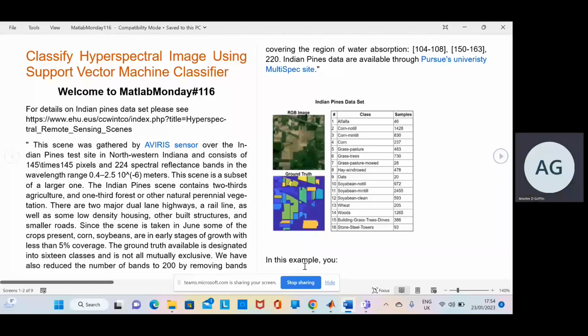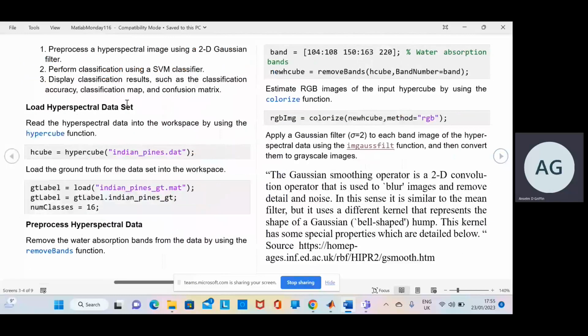So in this example, these are the 3 objectives we're going to get: pre-process hyperspectral data using the Gaussian filter, perform a classification using a support vector machine, and display the results. So we've been looking at Hypercube the last few times on MATLAB Monday. I have a Twitter site, and we went through some of those there.